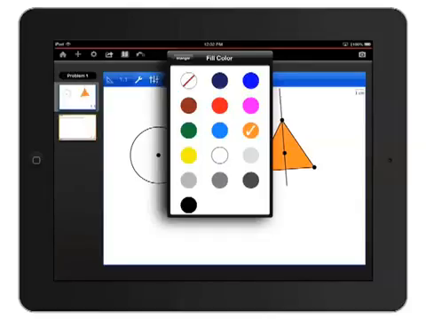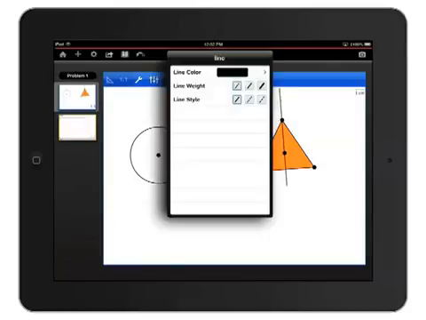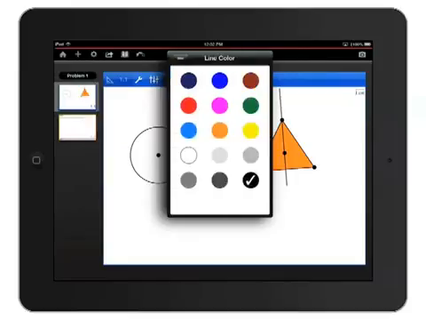Now I'll tap an empty area of the graph to close the menu and tap an empty area again to deselect the triangle. I'd also like to change the angle bisector running through the triangle, so I'll touch and hold the bisector until it starts to flash, and tap the Attributes icon again. This time I see attributes specific to a line, so I can change the color, weight, and style. I'll tap Color first, and change it to this blue.